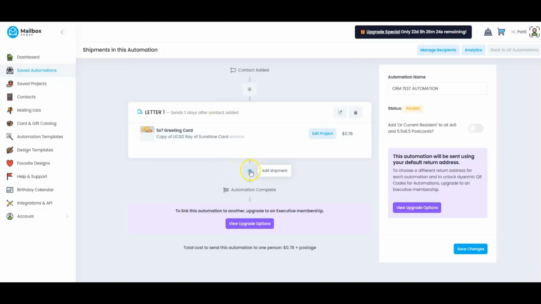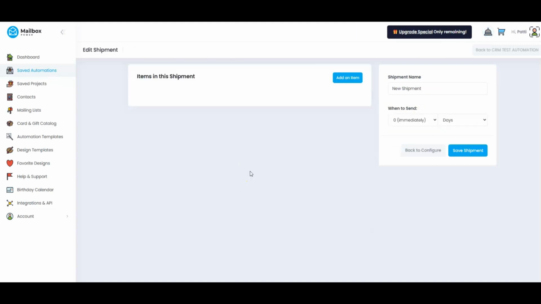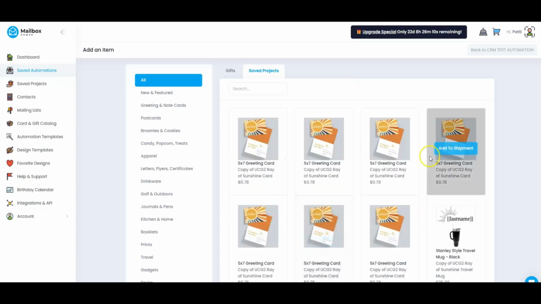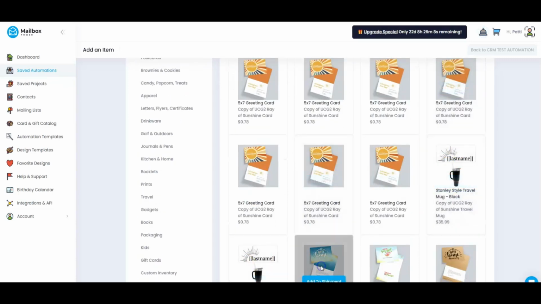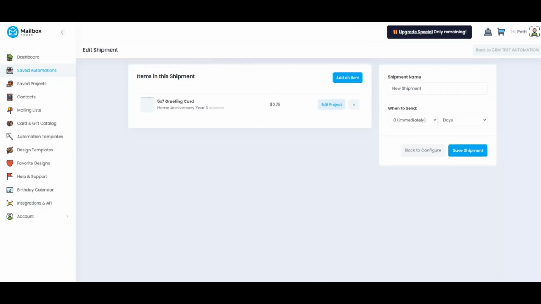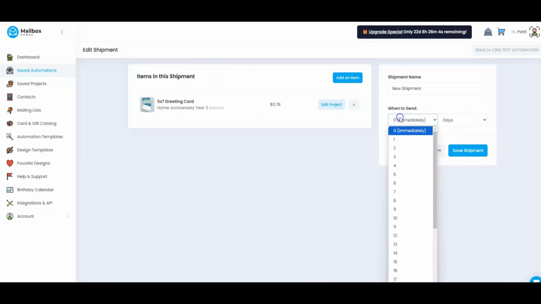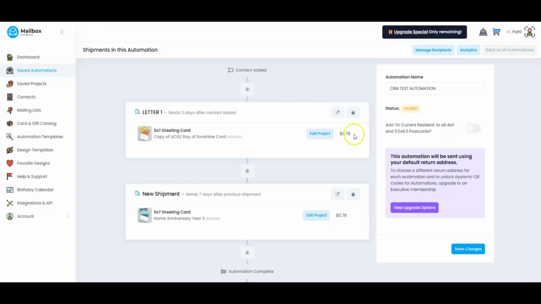Now, once you save it, you're going to see here, add a shipment. So these are all based on days. So you can actually put in here if you want. This does say send 3 days after added. So I can add another shipment now, and I'd add that item, and it can be another card. So let's add something else. Let's add that one, add a shipment. And then this one is going to be how far out? So it's going to be 7 days out from the last one, right? So I'm going to save that. So this one's waiting 3 days. This one's now waiting 7 days past the previous shipment.